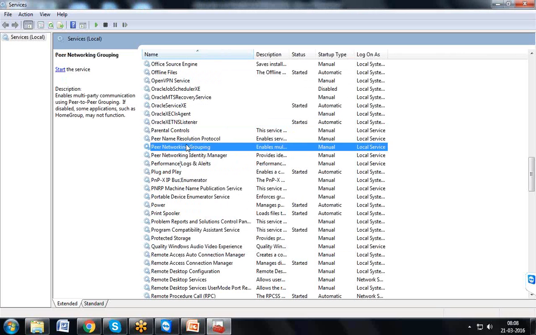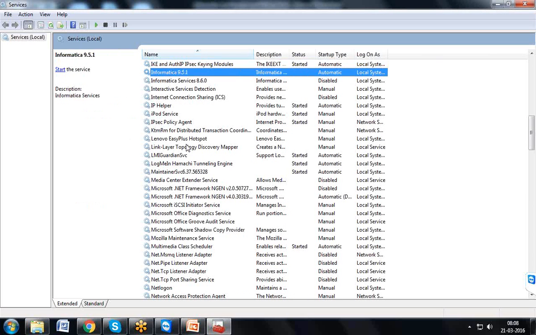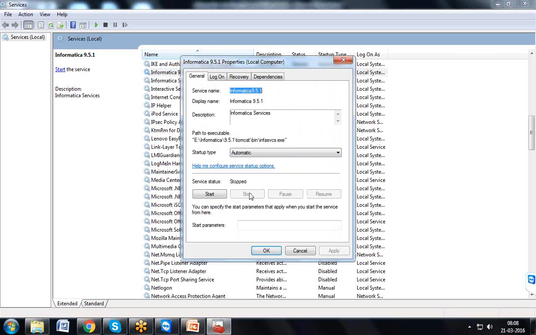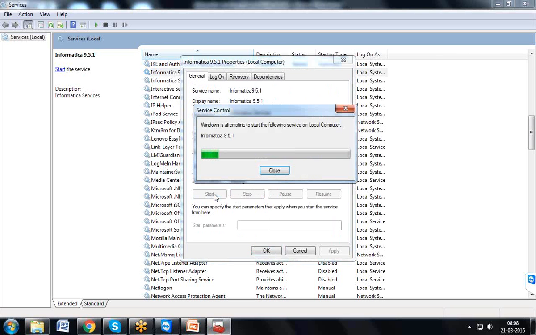Then just wait for a while and click on I. In the virtual machine, you can see Informatica 8.6, and in my machine, you can see Informatica 9.51. So if you see, can you see my Informatica is in started mode? Is my Informatica in started mode? It's in stop mode, right? Stopped. Then what you need to do? Start it.